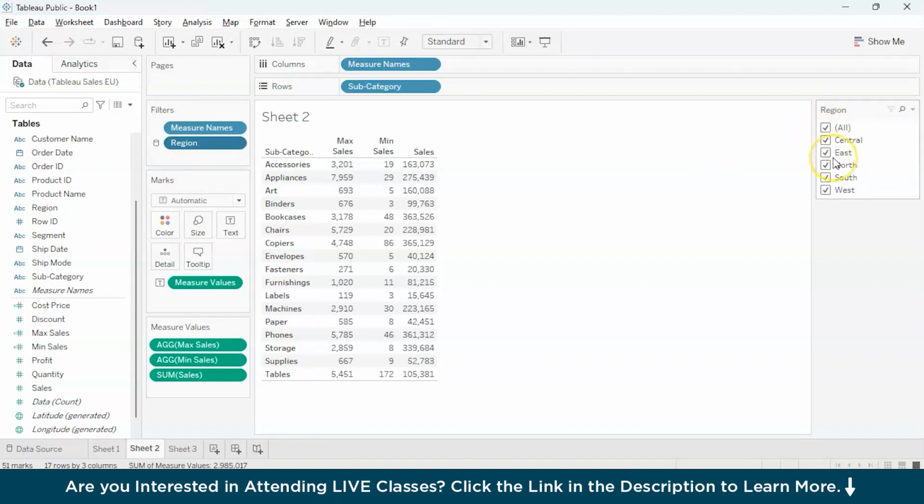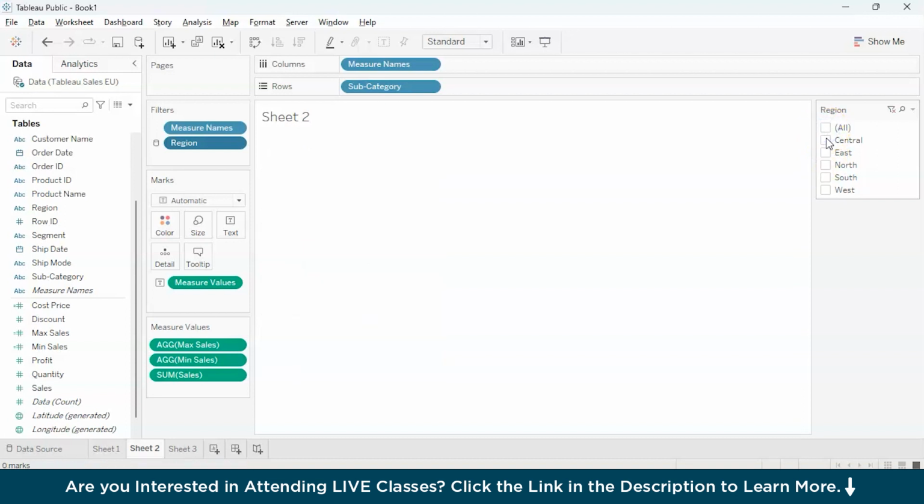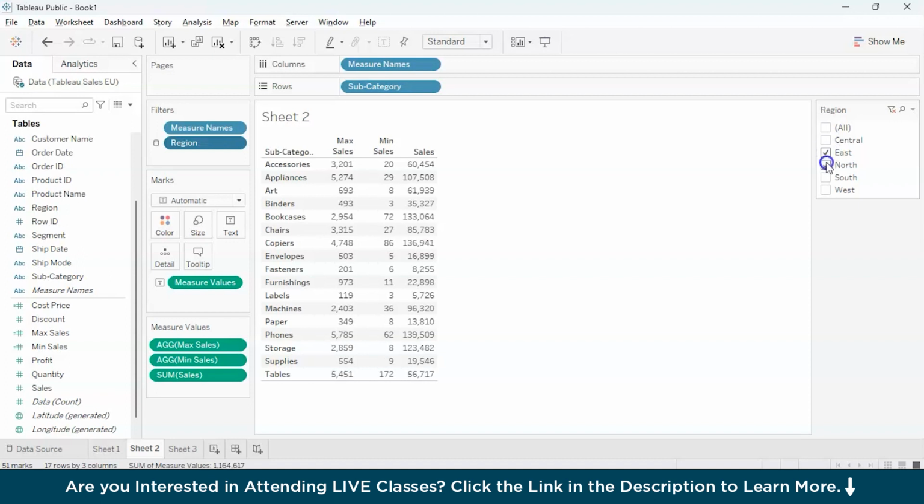Now you have the max sales, minimum sales, and total sales of a certain subcategory for all the regions. Now let's say I want to find out that data for only central region. You have it up here. Just click on east, you have east sales, east and north, right?